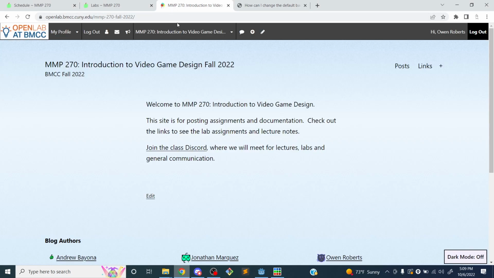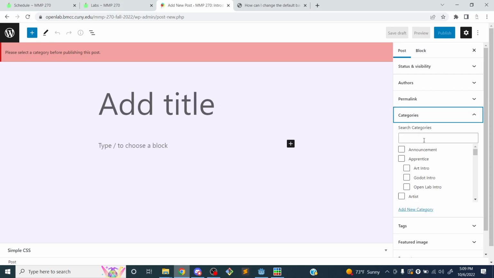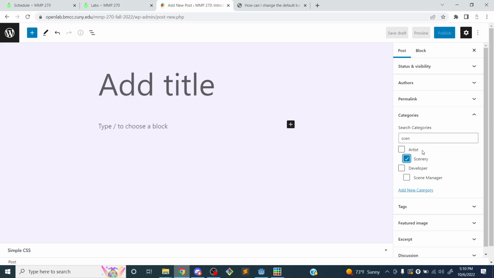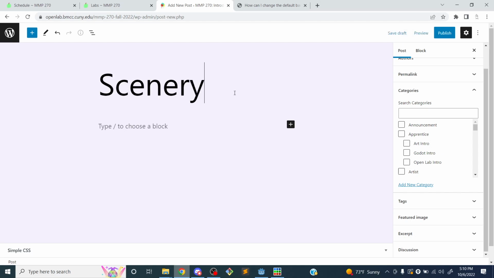So I'm going to go back to the OpenLab. I have to make sure I'm logged in. I hit the plus to add a new post. And I want to choose a category first. So this is a scenery. So let's do scenery. I also did the backgrounds and I did the tiles. So I'm just going to tag everything that I did on here. And so now I'm going to say scenery.